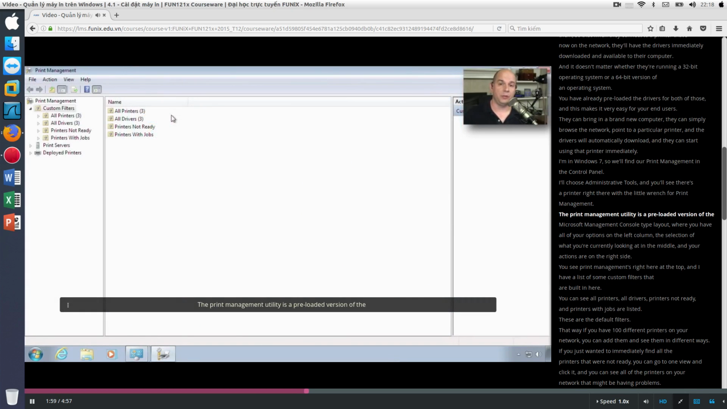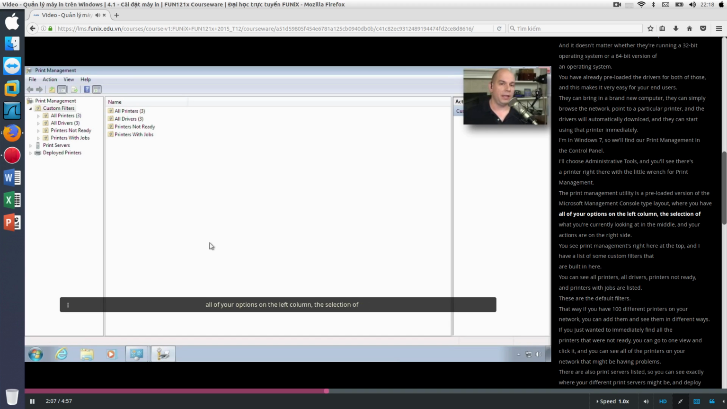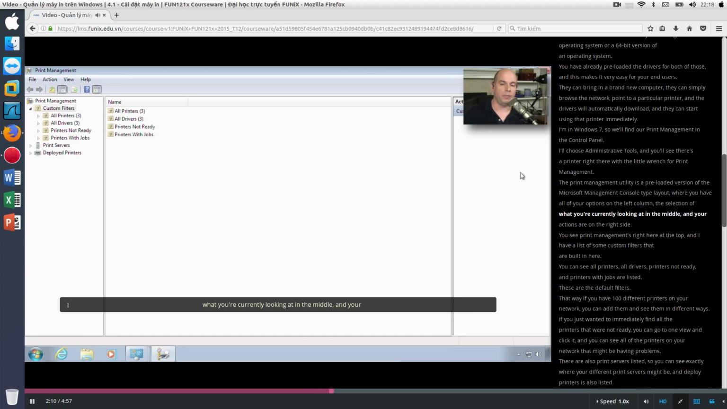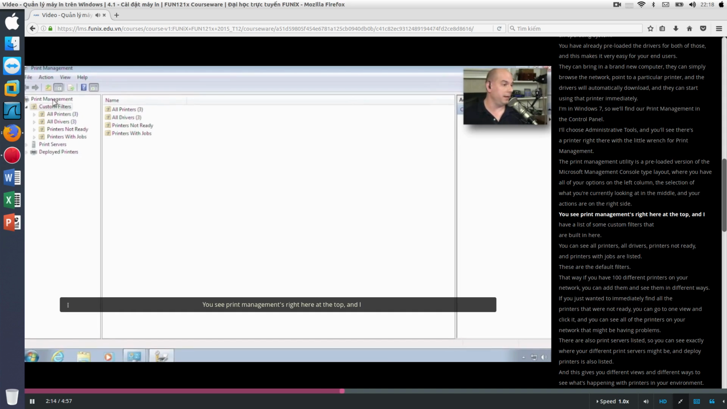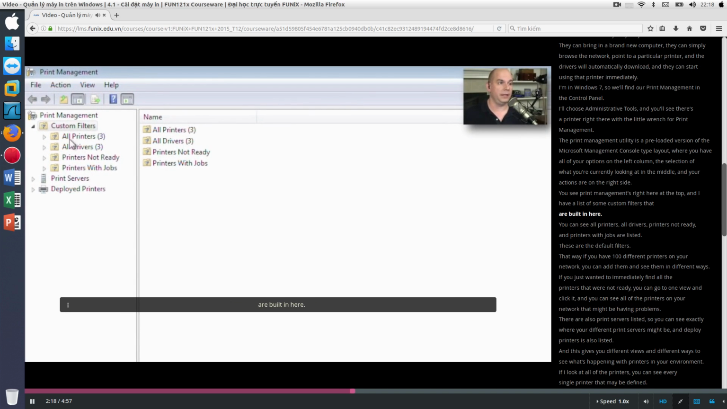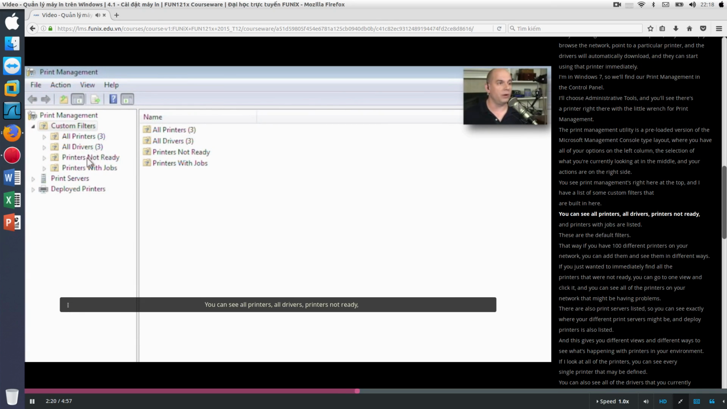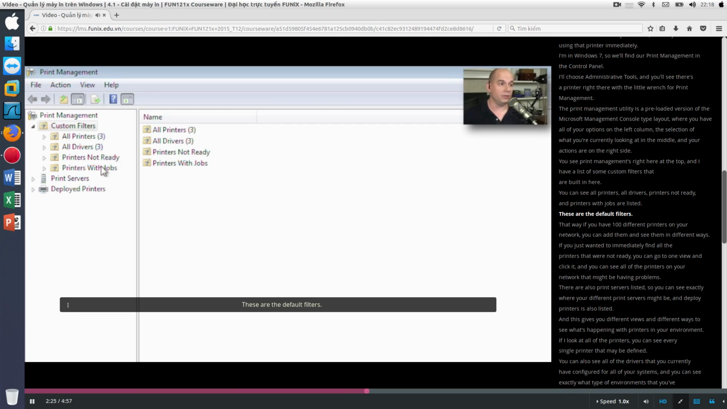The print management utility is a preloaded version of the Microsoft Management Console type layout where you have all of your options on the left column, the selection of what you're currently looking at in the middle, and your actions are on the right side. You can see print management's right here at the top, and I have a list of some custom filters that are built in here. You can see all printers, all drivers, printers not ready, and printers with jobs are listed. These are the default filters.